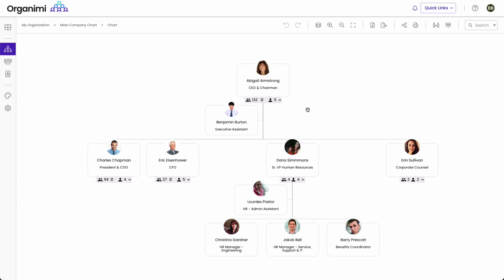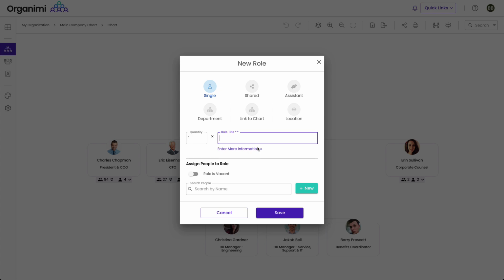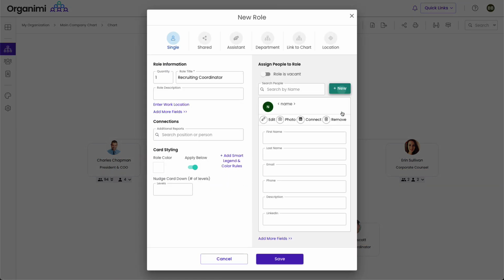Here's a scenario you may run into. We have a chart here with 133 positions and people, 132 under the CEO, and we want to add a new person. We just hired a recruiting coordinator, and we want to add this recruiting coordinator position to the HR group. We will also add the person who we are hiring to fill the position at the same time.